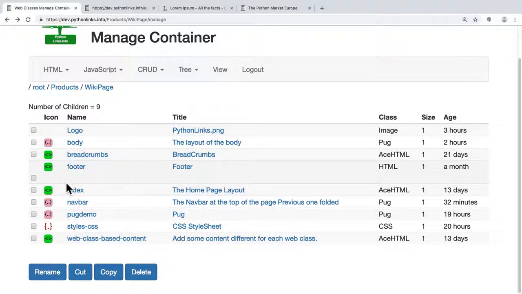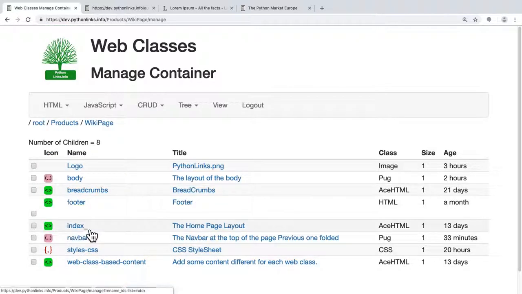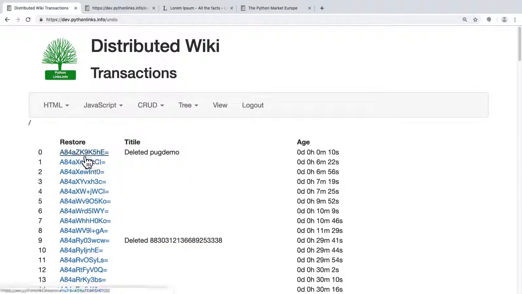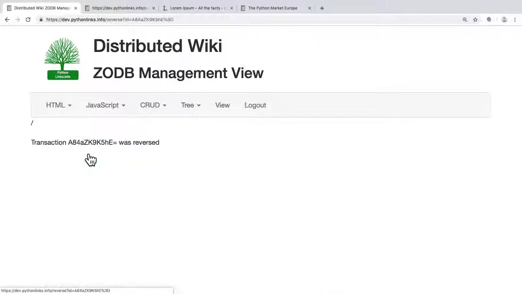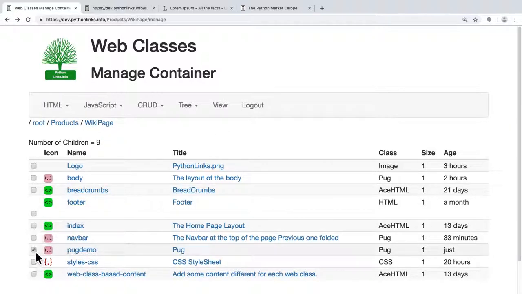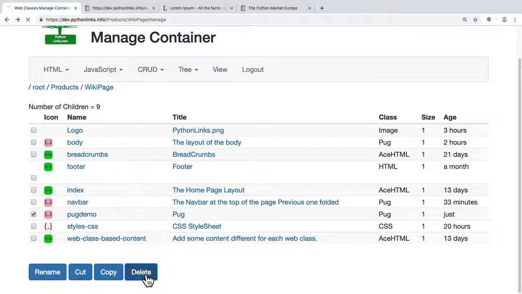So this Pug, let's say style seat, Pug demo. I don't really want this Pug demo, so I can delete it. Okay, but now, oh, maybe I did want it. So the problem is I can't look at history because it's gone. But what I can do is I can look at transactions. And you can see here's the transaction that deleted the Pug demo. You can restore it. And then when I go back, we have to reload it. The Pug demo's there. But actually, I did want to get rid of it. So let's get rid of it permanently.